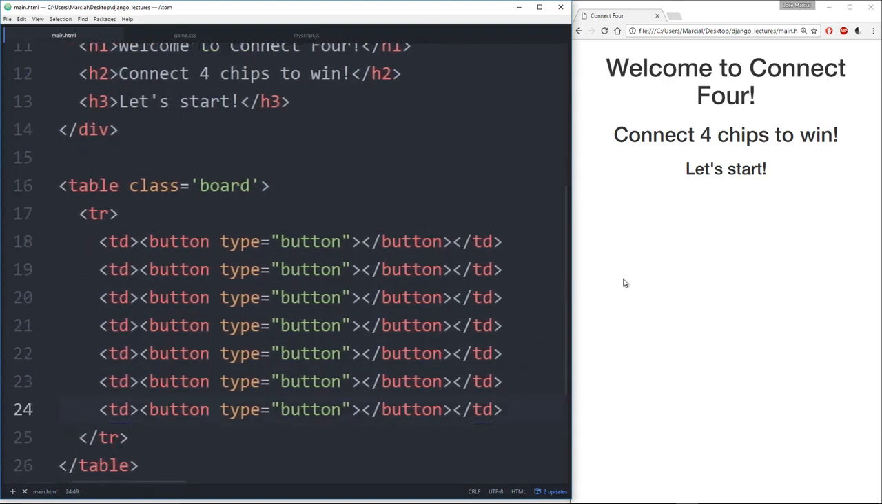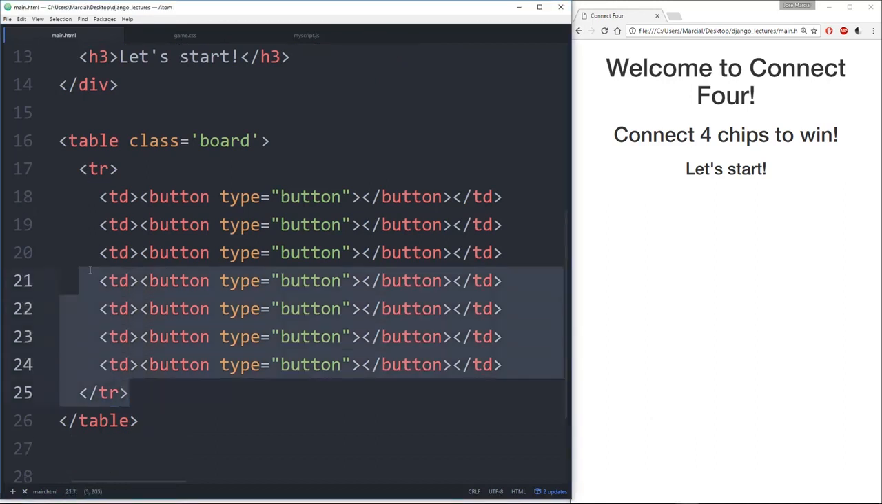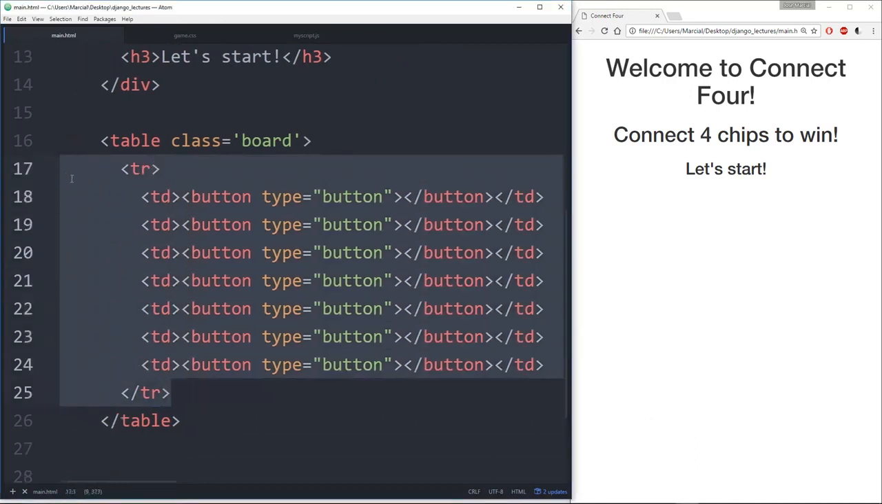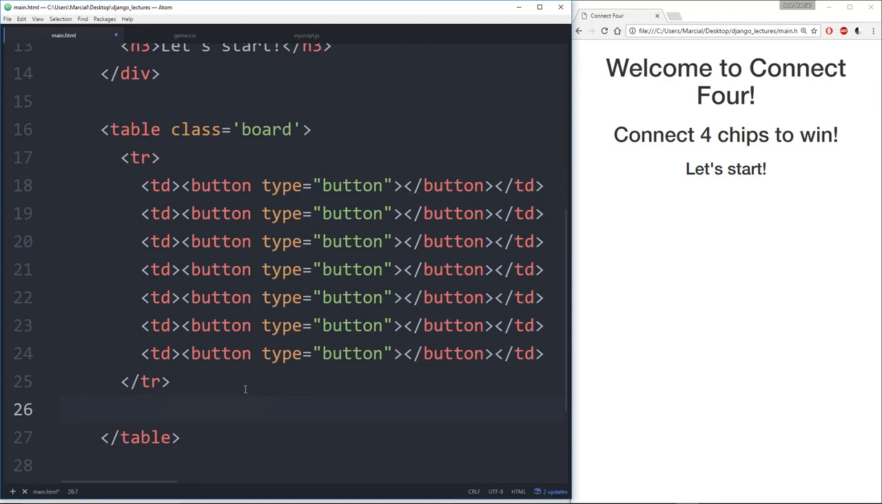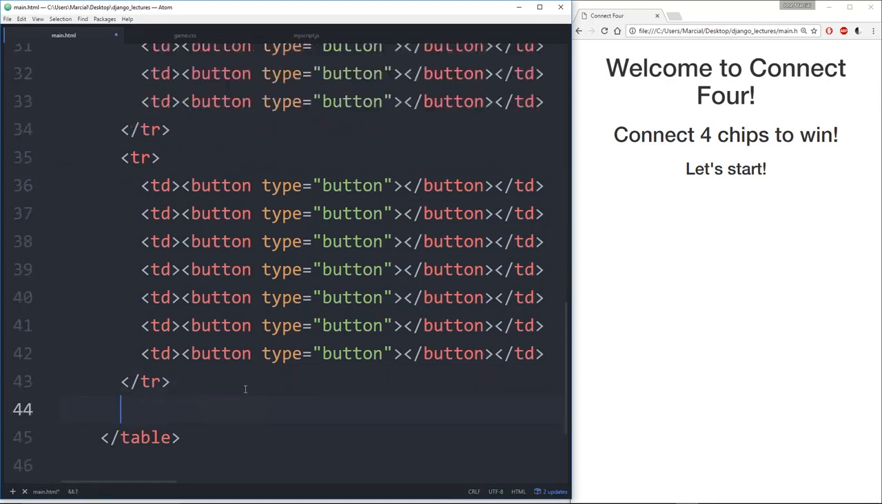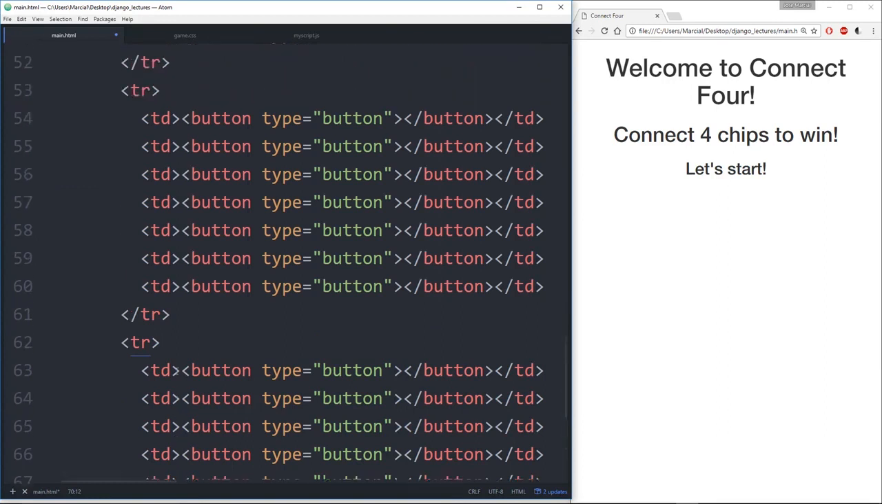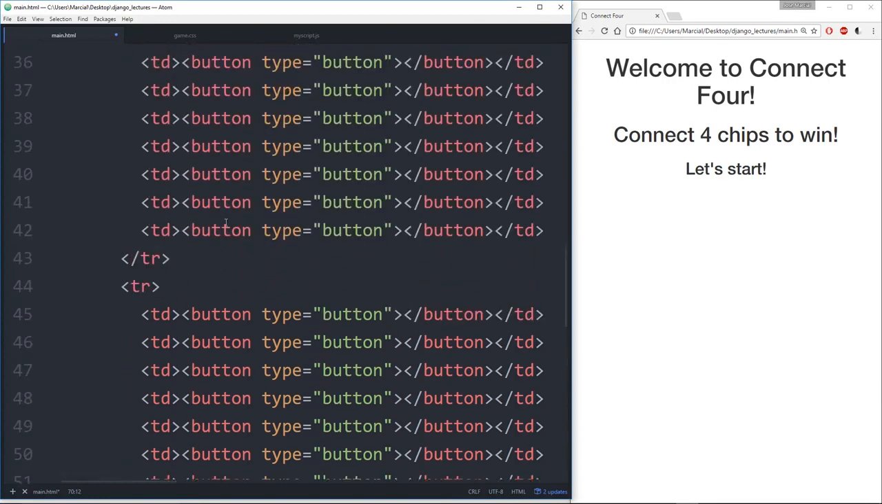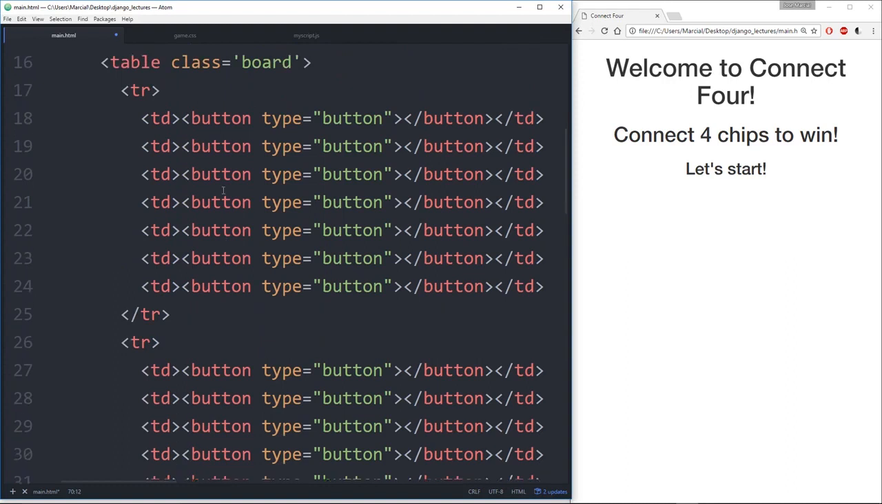There we go. So let's save that. It's going to be 7 cells per row, and then I can just copy and paste this row and continue on. Connect 4 has 6 total rows, so I need to do this 5 more times. Let's make sure that's 1 row, 2 row, 3 row, 4 row, 5 row, 6 row, I believe.